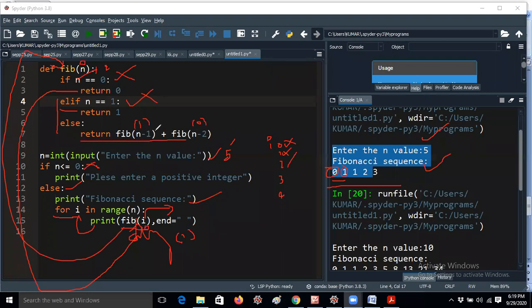You already know the value of fib of 1 and fib of 0. Whenever it is fib of 1, it goes back to n with value 1, and then it will execute this 1. Fib of 1: n equal to 0? No. n equal to 1? Yes, so it returns 1. Just now we discussed that fib of n minus 1 is 1, that means fib of 1 is 1, and fib of 0 is 0. So 1 plus 0 is 1. Return 1, that means 1 will be returned here.